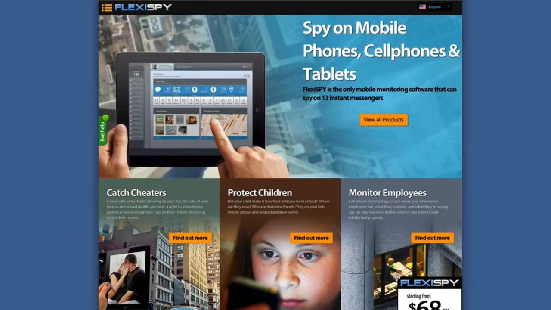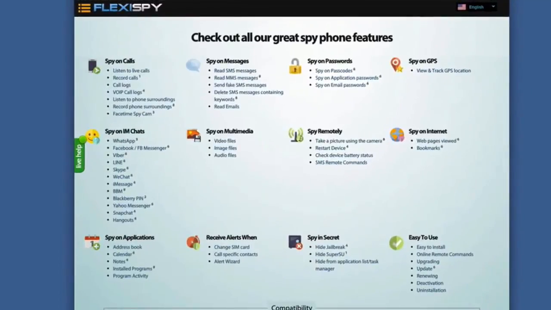So that being said, let's go ahead and take a look at the 150 plus features that FlexiSpy offers, just kind of overviewing some of these. You can spy on calls, you can spy on messages, so you can record those calls and manage your call logs, see SMS messages. You can even spy on a ton of IM chats. FlexiSpy supports a ton of them like Skype, Line, Viber, Facebook Messenger, and more.